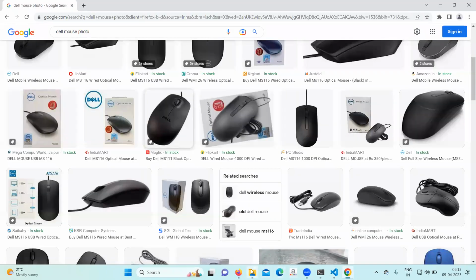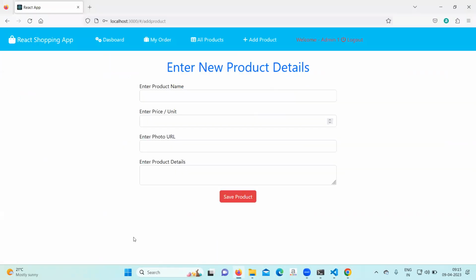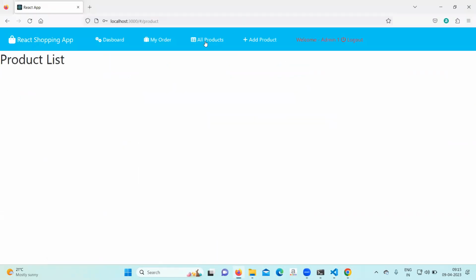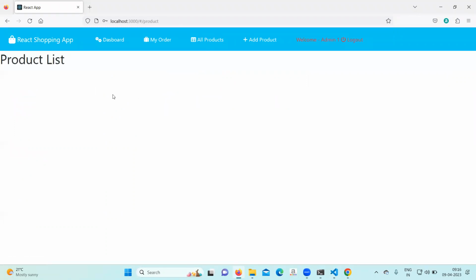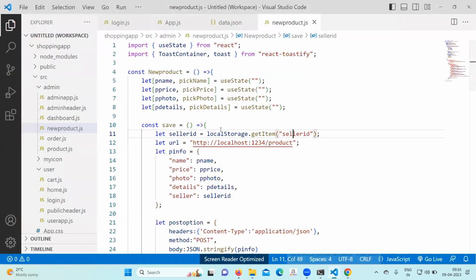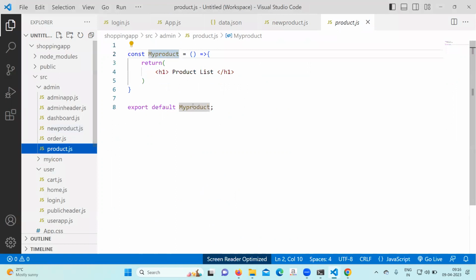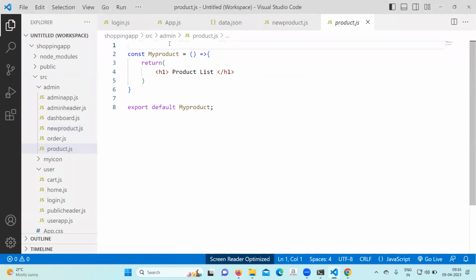Data is getting stored, right? Now in all product, we need to display a list. A full screen list will be there. So come to the all product, or not all product, that is called product.js, in the admin folder. Import here.